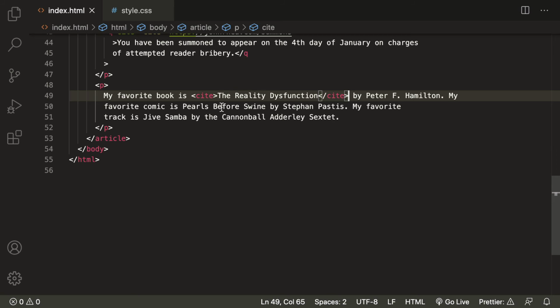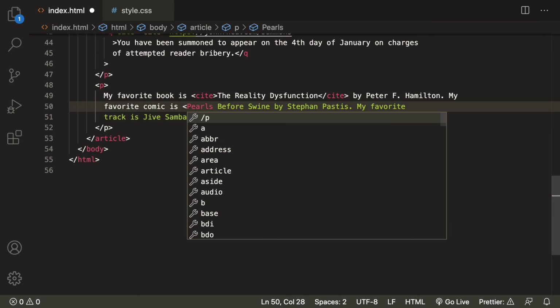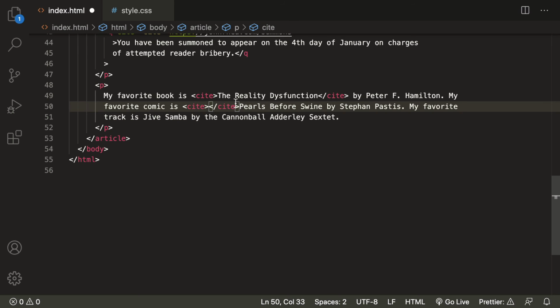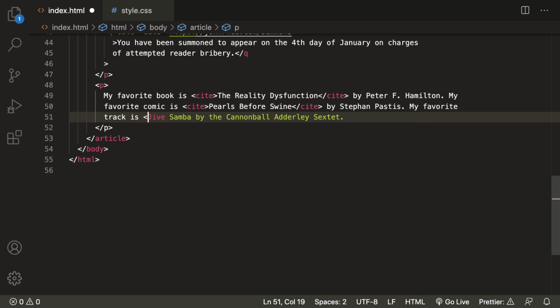Hamilton. Then again here we have, my favorite comic is Pearls Before Swine. So again this is the work here. That's the name of the book or comic. So we can wrap this inside the cite element or cite tag. So let's get it from here up to here. This work, sorry, to here. Yeah, so this is the work here and has been done by Stephen Pastis. Now we have another line, my favorite track is Zaid Simba. So let's wrap this again inside the cite element.